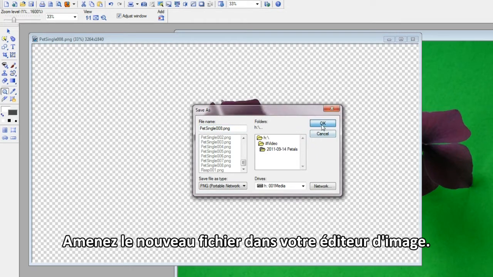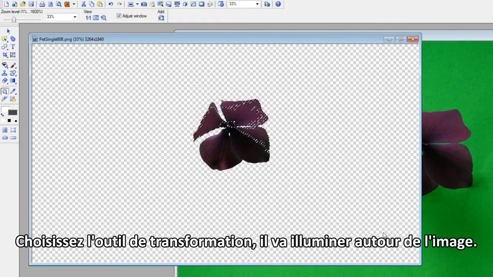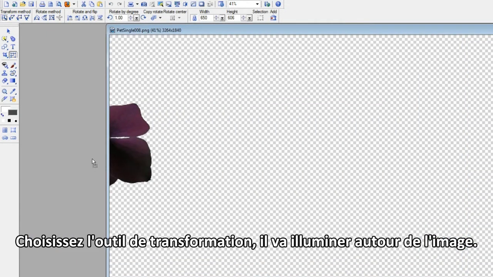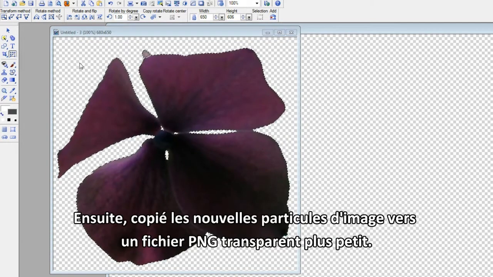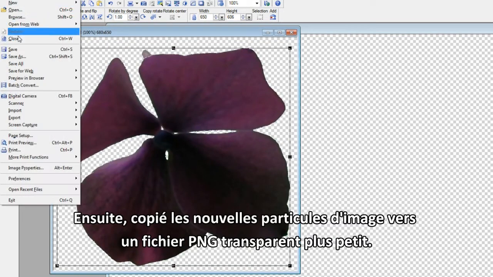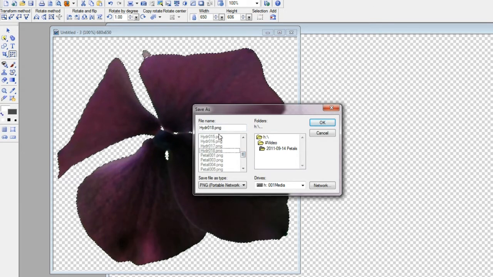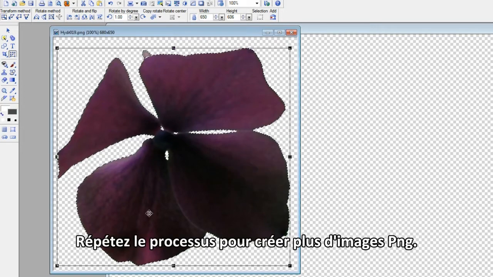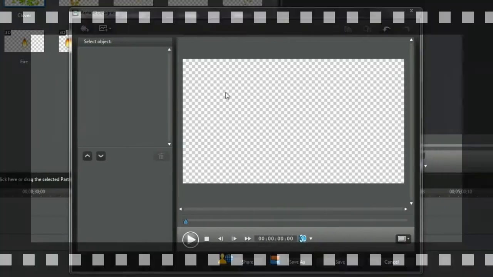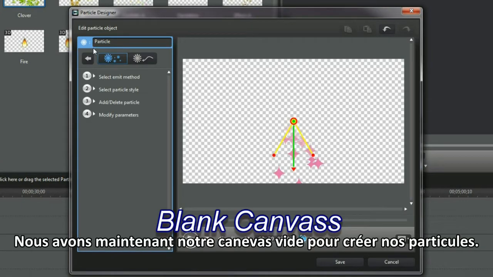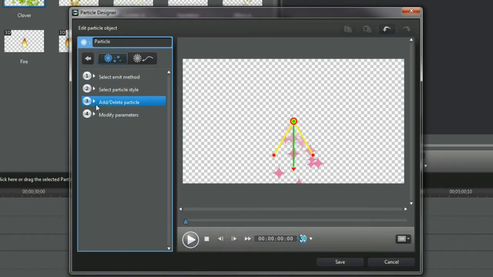Bring the new file back into the image editor. Select the transform tool. It'll highlight around the image. Next, copy the new particle image to a smaller transparent PNG file. Save and close the file. Repeat the process to create more PNG images. We now have our blank canvas to create a particle.